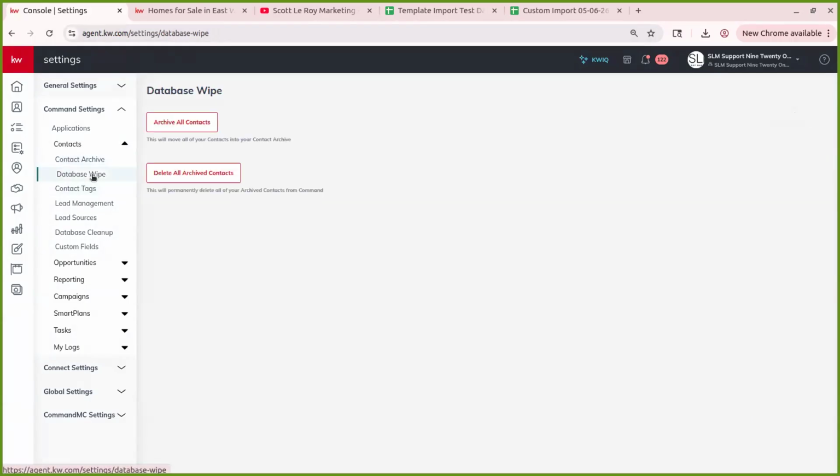Next, we have the database wipe option. You can go in and archive all contacts and then delete them from the archive. Again, still a two-step process. If you are bulk deleting, bulk archiving, and then deleting contacts, I strongly, strongly recommend that you export a copy of your contacts first. That way, if by mistake you archive and delete the wrong contacts, if you need any of that information back, you have a copy of it, just so you make sure you don't lose data.